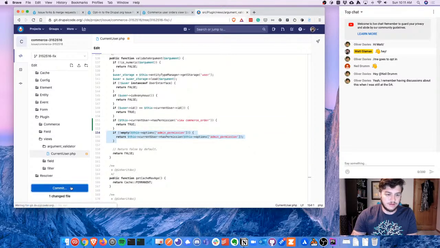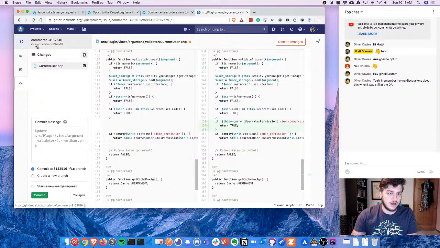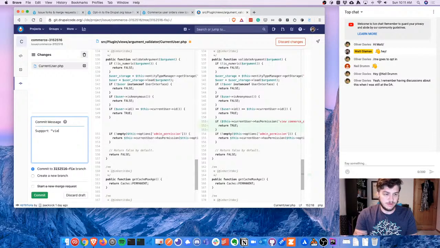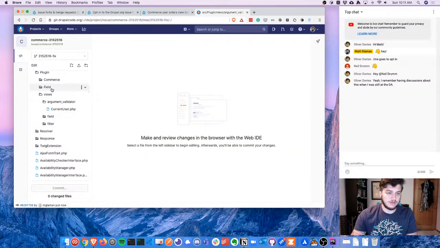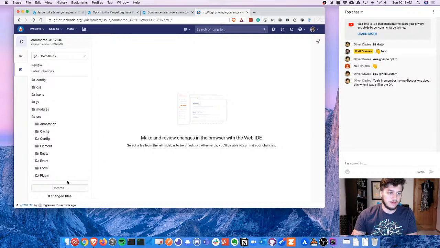So we're going to click commit. Again, making sure we're on our issue fork right here. The commit message is support view commerce order permission. All right, we're going to hit commit and see what happens. Okay, so we now have our commits on this file. If I close the IDE, let's see what happens when I go to review. For the record, I am not a GitLab user, so the interface is still a bit new to me.